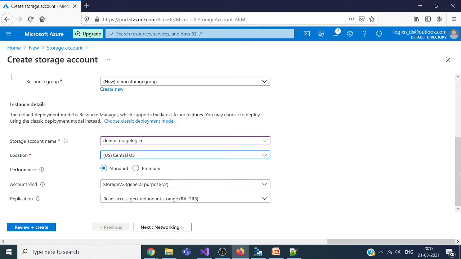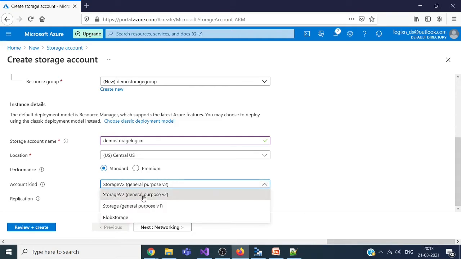Now we have to select the account type. So there are multiple types of account here: general purpose storage account V2, general purpose V1, and blob storage. This general purpose storage V2 is the latest one from Microsoft Azure, and it is optimized for best performance. Microsoft also recommends using this one. It is used for storing blob, queue, table, file, and hard disk of virtual machines. So it is recommended for most of the cases.